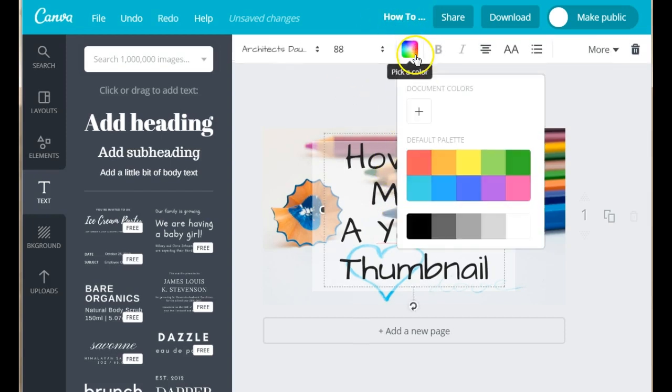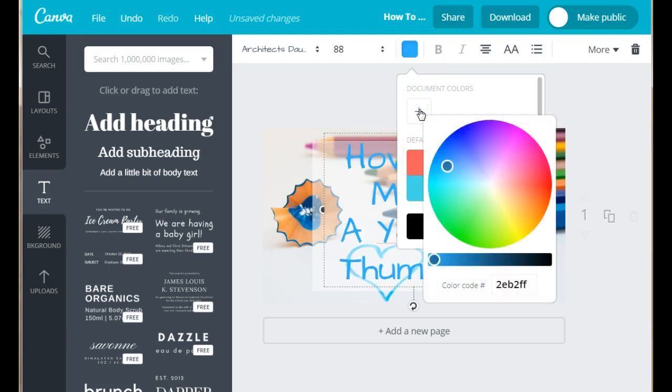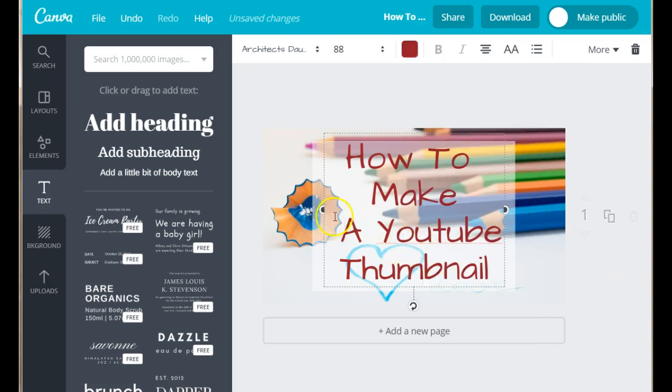So you can just click on that little color box. You can select whatever, or you can just click the plus icon and select whatever color you would like to use. You can scroll this little bar to make your color deeper or lighter, whatever you think fits best with the image underneath. You just always want to make sure that your text is bold and it's big enough for people to be able to see on the video itself.